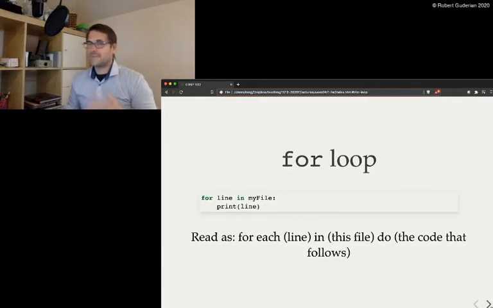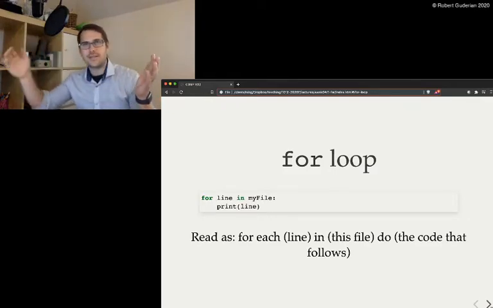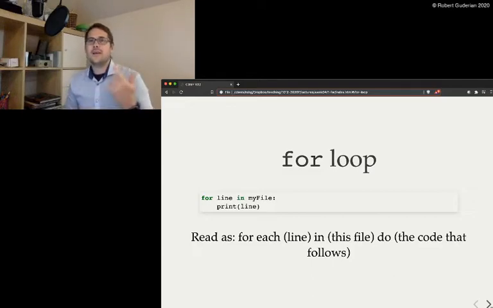So this is the syntax. For a line in my file, and we'll be doing that later on, we can print a line. The important thing here is how we're reading this. What we're looking at is: for something, run this code. For each, in this case, each line in this file. We're going to see each character in this string, each item in this list, each key in this dictionary. We're covering dictionaries in about 2 weeks. And as long as we know what we're iterating over, we can just repeat this code very easily.